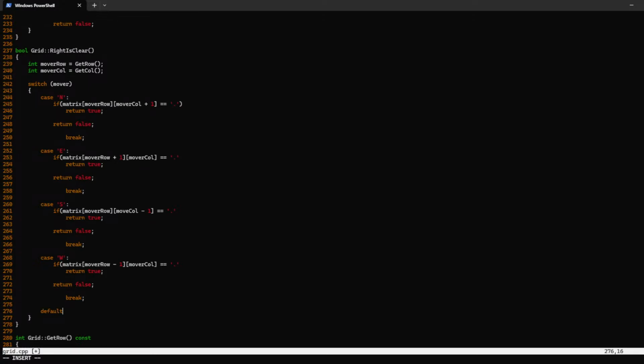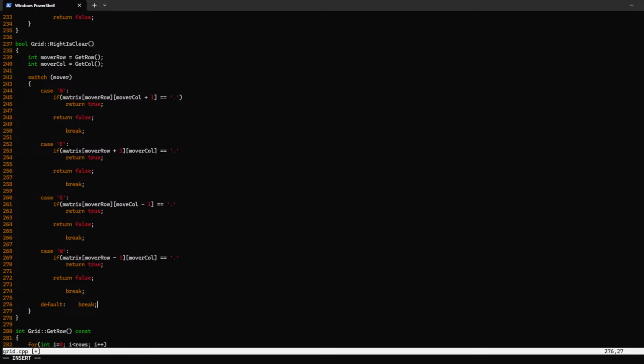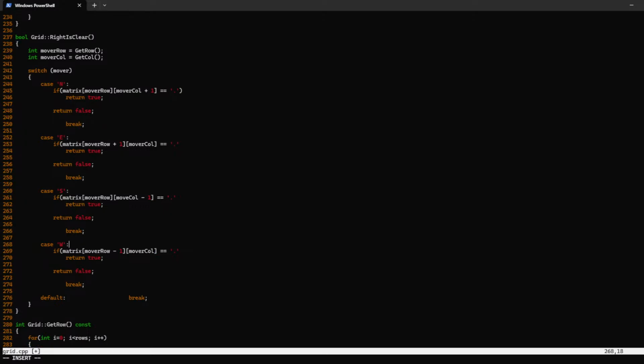Default, just, I don't know, just do that. Put it there, I don't know. And then that should do it, the right is clear. That should clear that up. I'm going to test it real quick. First of all, does it compile?